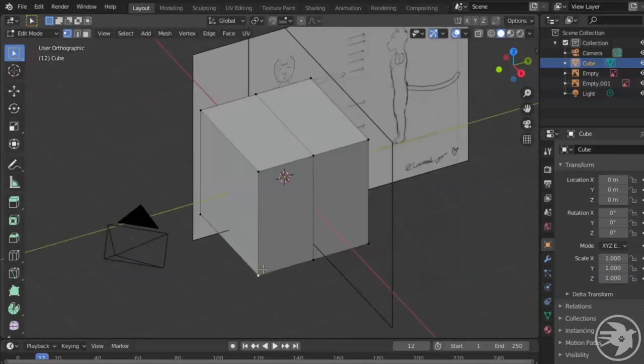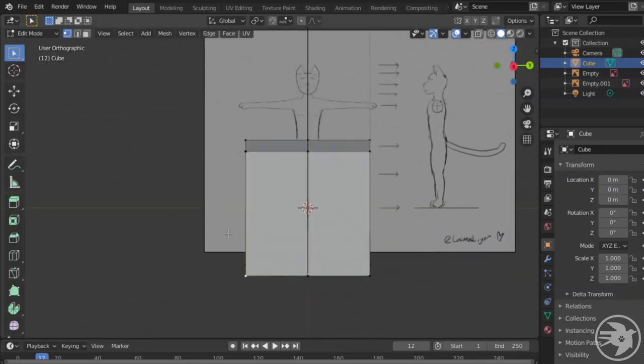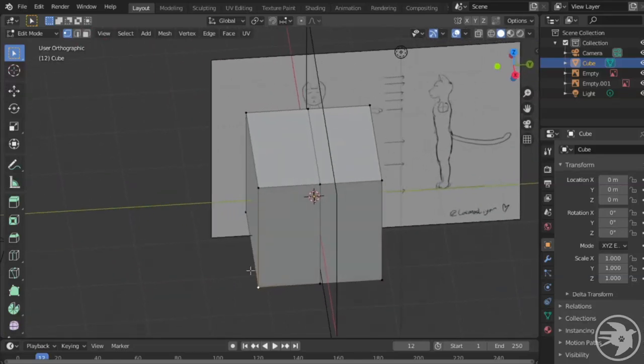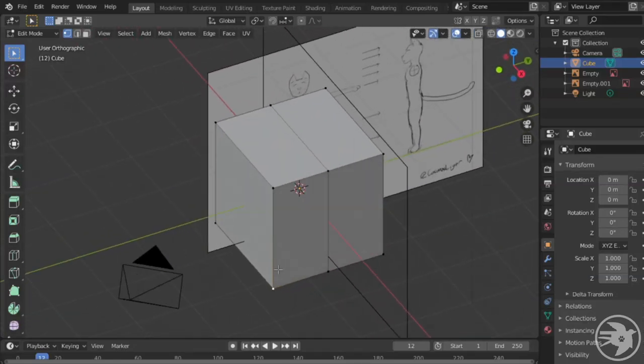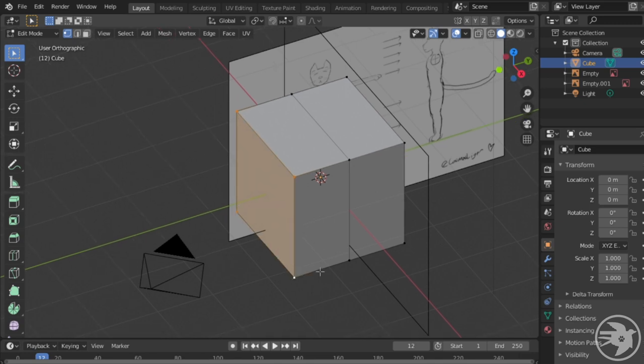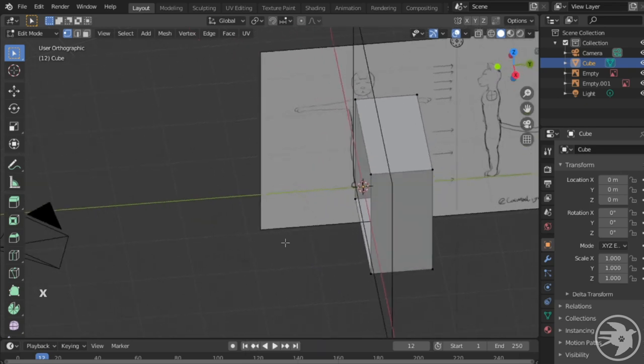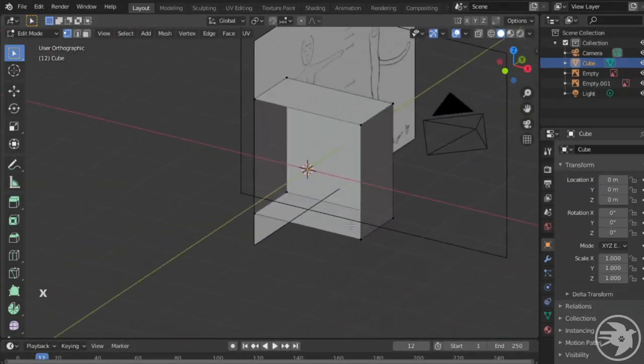And so what we're going to be doing today is going to be perfectly symmetrical. So there's a really nice way to do symmetrical modeling using something called a mirror modifier. And so I'm going to hold shift, click on each of these vertices for multi-select. And I'm going to hit X, delete vertices, and that'll delete half of my cube here. So now half my cube is missing.